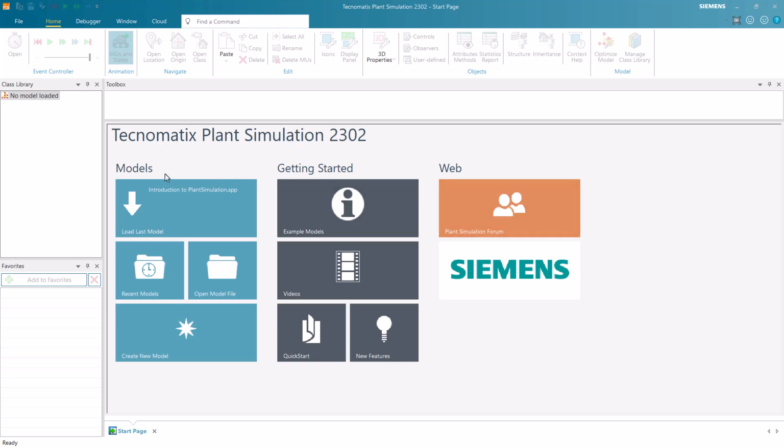The leftmost column offers the options to either open up a previously created model or to create a new one. Next, the middle column offers information on how to get started with Plant Simulation. Here you have example models to get started with, video tutorials like this video, a quick start guide in written form, or new features that have been introduced in the latest version of Plant Simulation. In the rightmost column, additional helpful links are available.